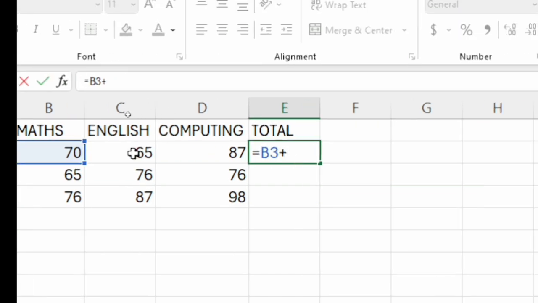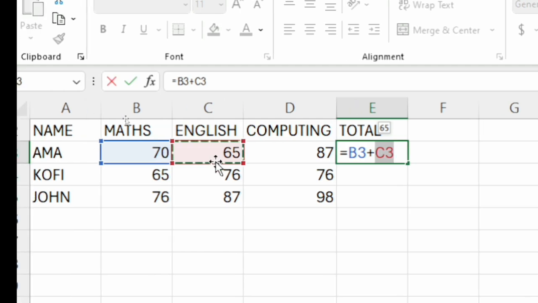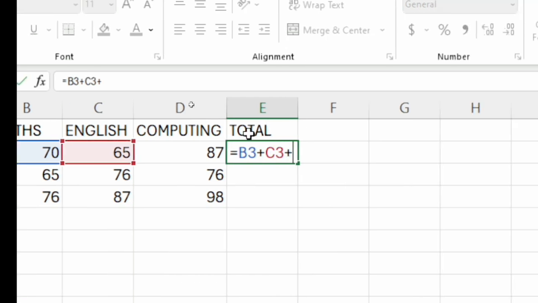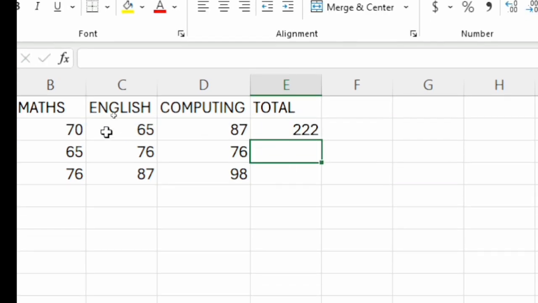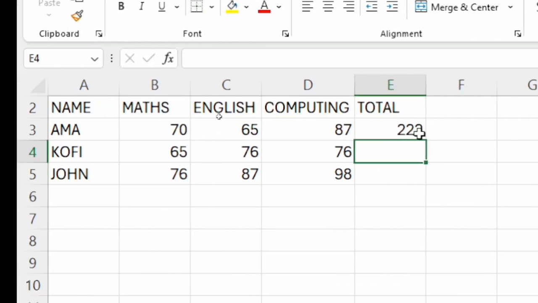After that, I'll click on the second cell, which is C3. That contains Amma's marks for English. Then I'll bring my plus sign. Then I'll click on this mark, computing, which is in cell D3. So it is referenced here. So I'll go ahead and press enter. So when I press enter, we have the total marks for Amma here.